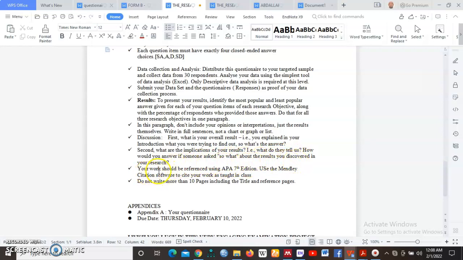Please don't forget to reference your work. Your work should be referenced based on APA 7th edition. Use Mendeley citation software to cite your work as taught in class. I'll do another video explaining to you how you can use the Mendeley citation software.